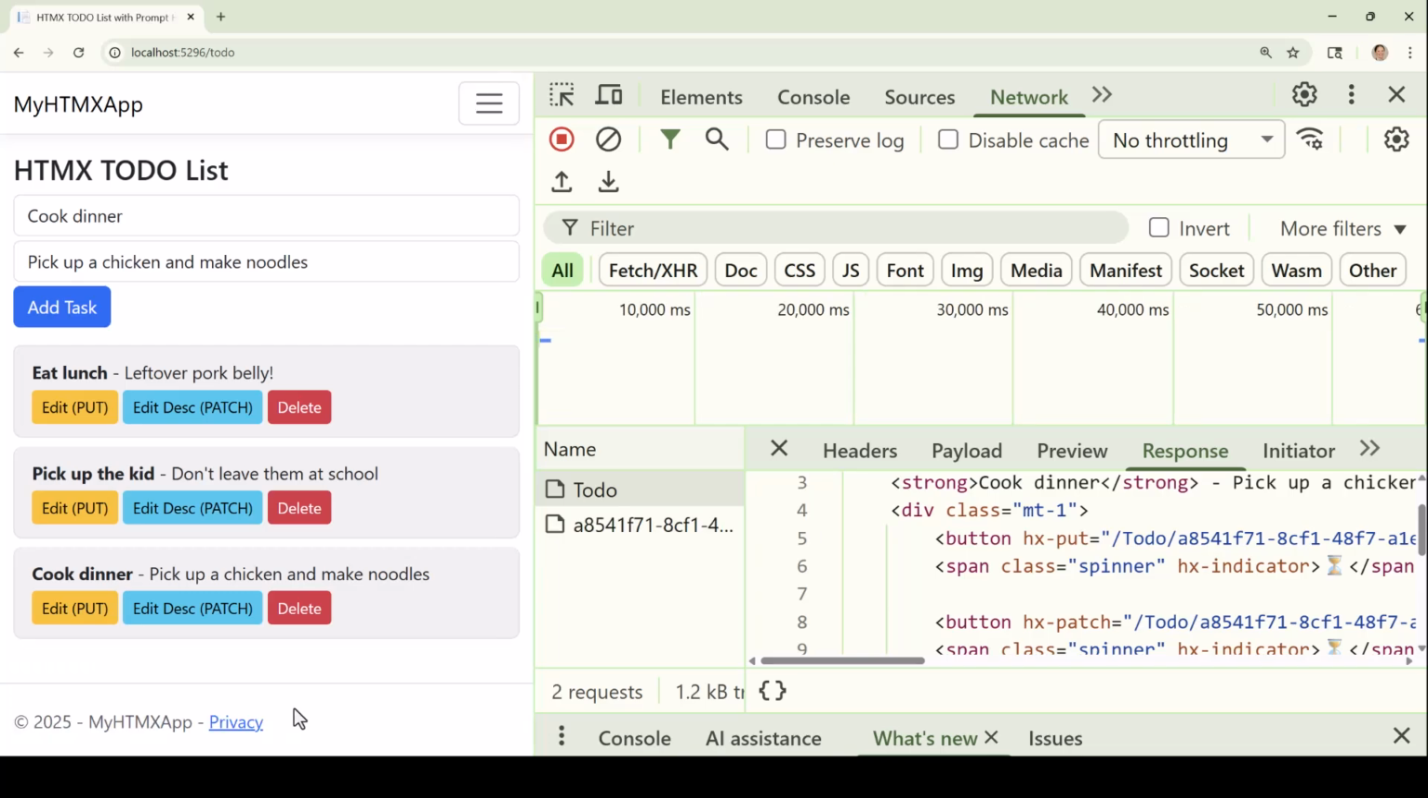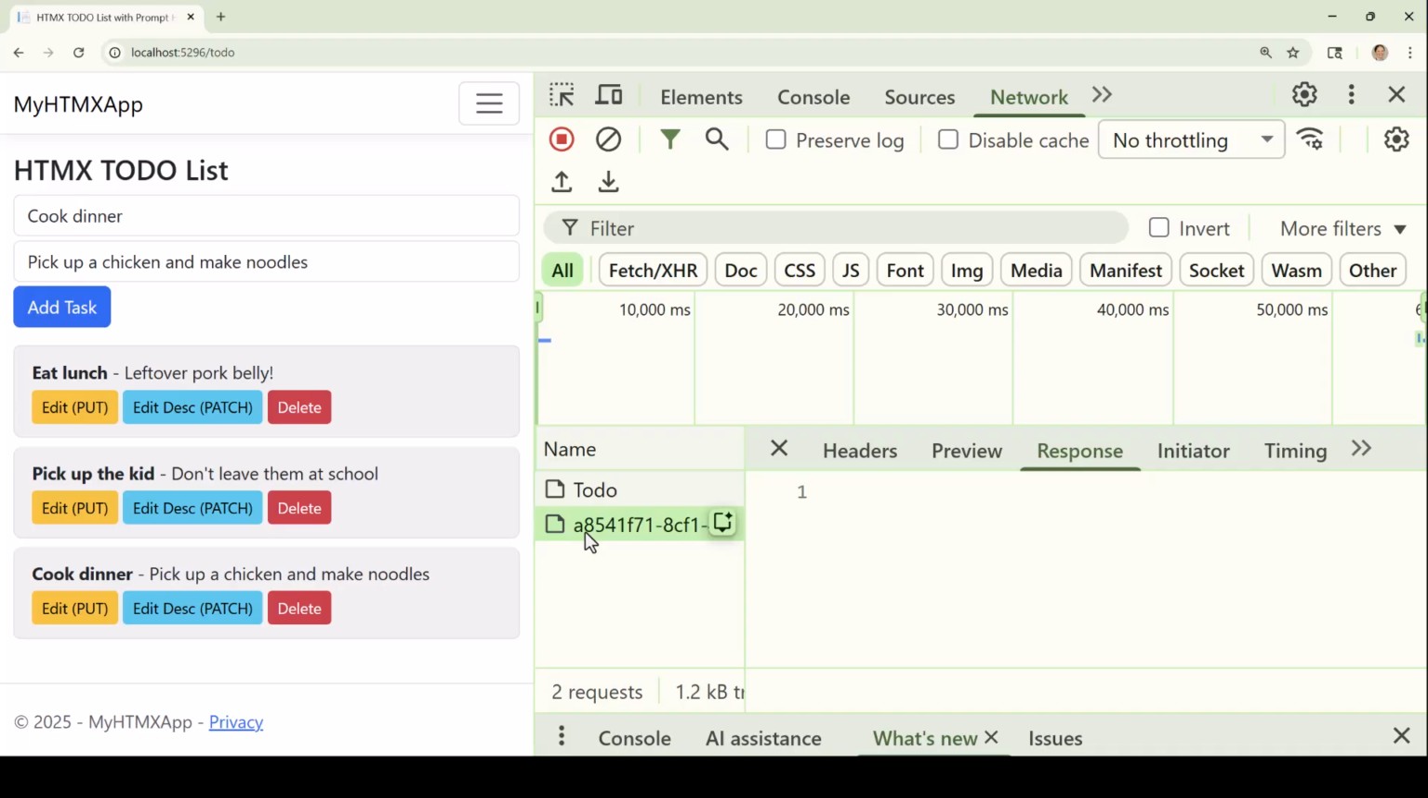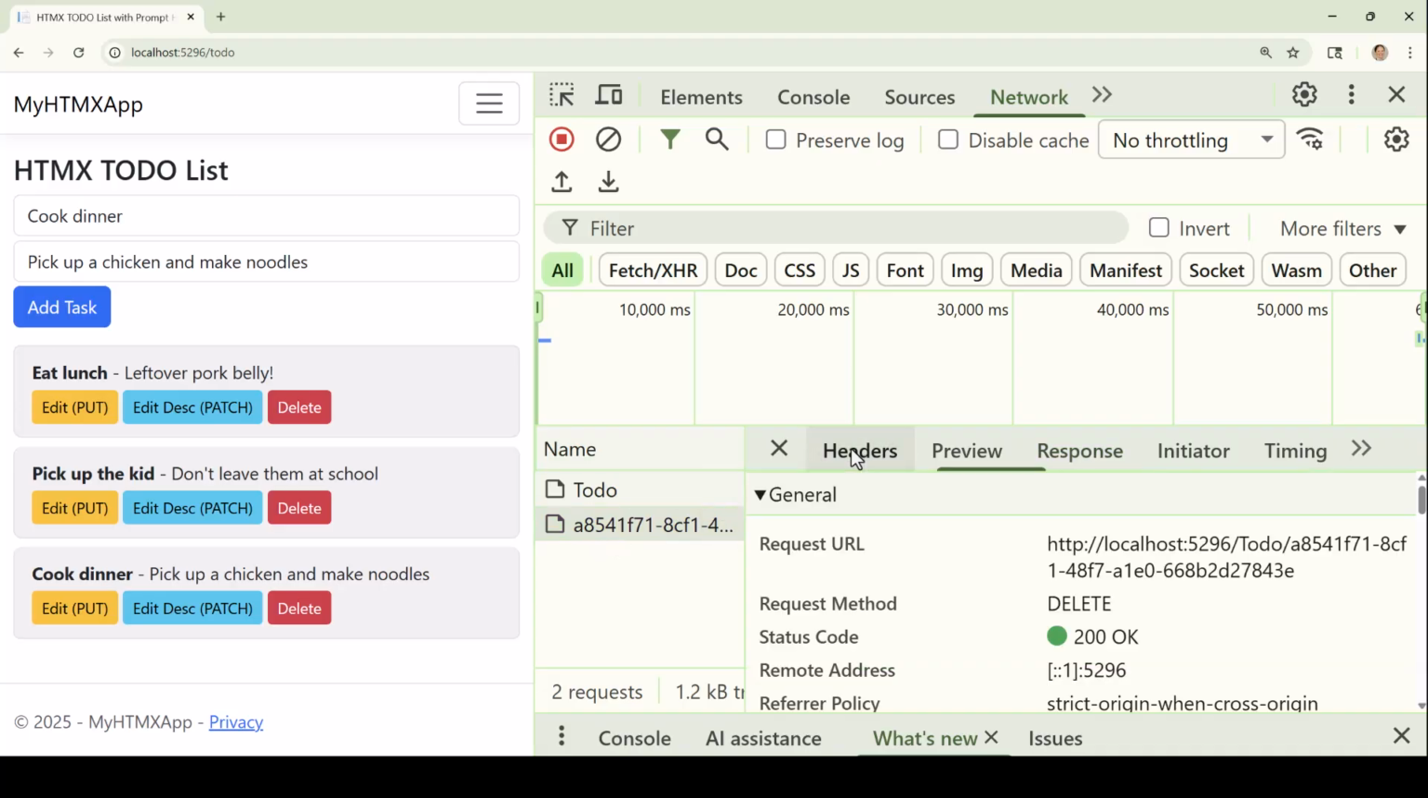Now I'm going to delete this one. And notice when I do delete, there's the ID. There's no response in this case. That's making a delete request method. And we get back 200 OK. It's deleted. Cool. So that's delete.